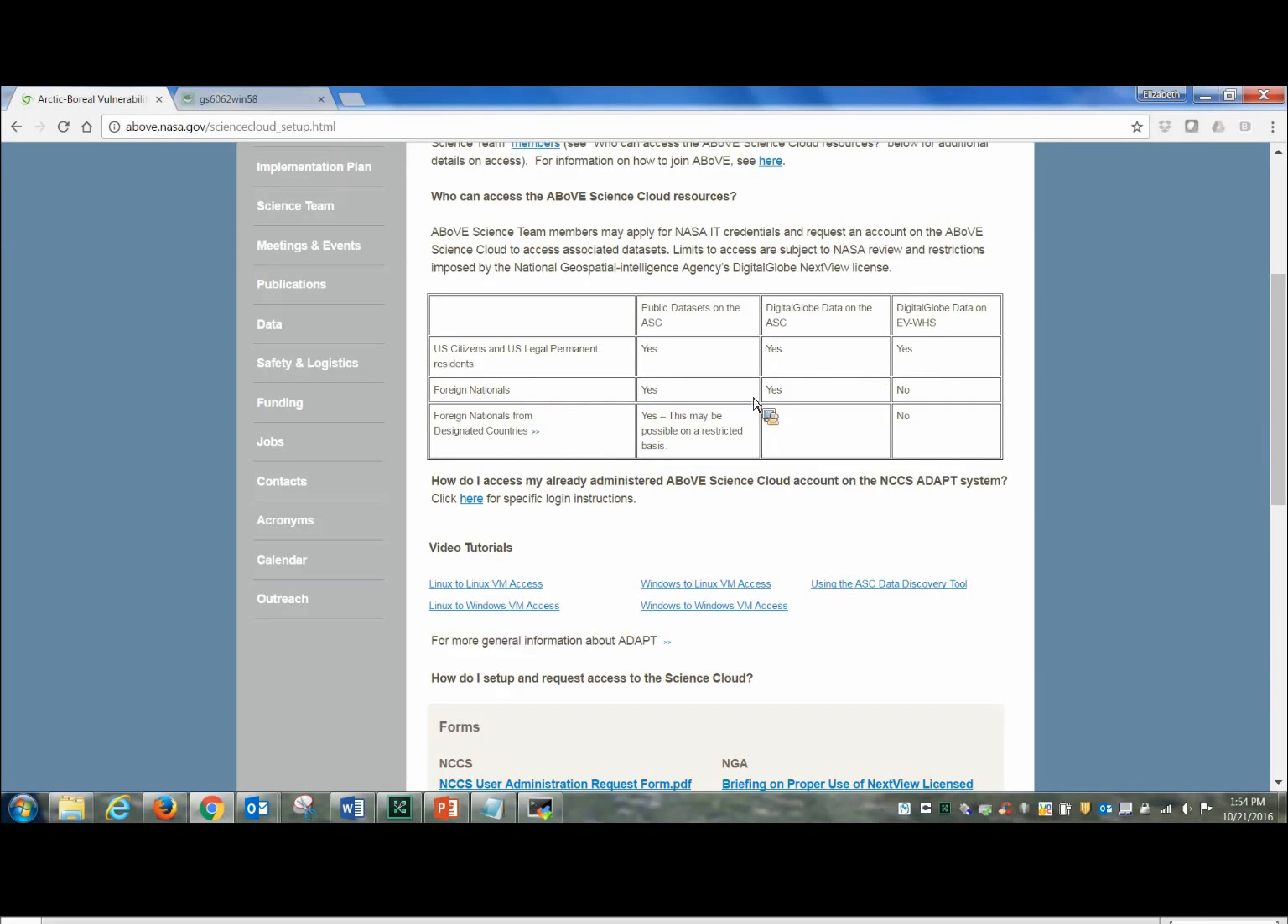If you're a foreign national, you're not allowed to request access to this Enhanced View site, but you can request access for the Digital Globe imagery on the Science Cloud and for any public data sets such as Landsat data. And if you're from a designated country, and there's a list of designated countries, and you don't have some kind of U.S. legal permanent resident status, then you can access public data sets on the ABoVE Science Cloud. You can request to access these data sets, and then, if possible, the access could be granted to you, but not the other two forms of data.